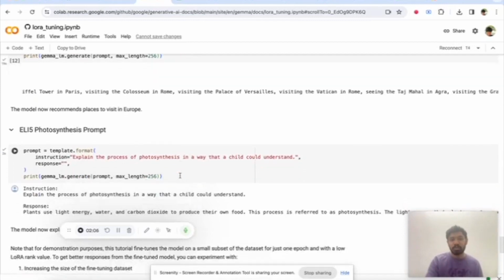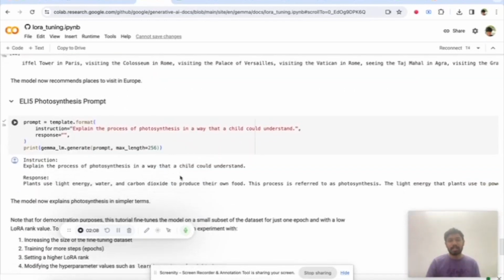Similarly, when I ask it to explain photosynthesis just like a child can understand, now it actually tells me that plants use this and so on. This answer is comparatively much simpler compared to the one from before. It is able to understand the instruction that I am passing and give an output based on that. That is why the fine tuning helped: we gave it an instruction dataset and asked it to learn from it, and now it is able to follow instructions and give output on top of that.